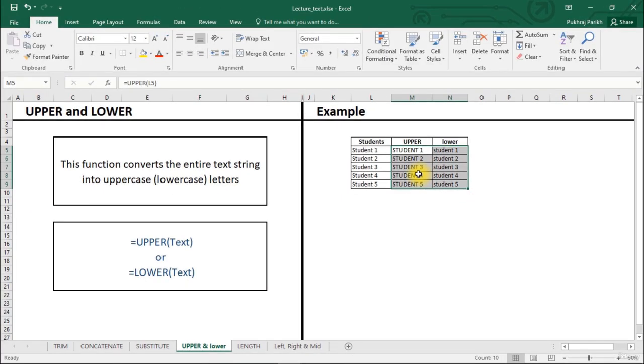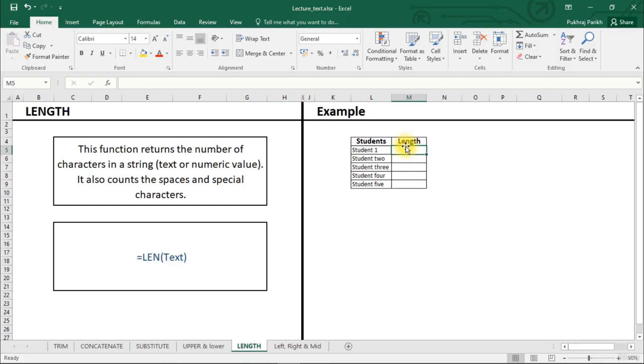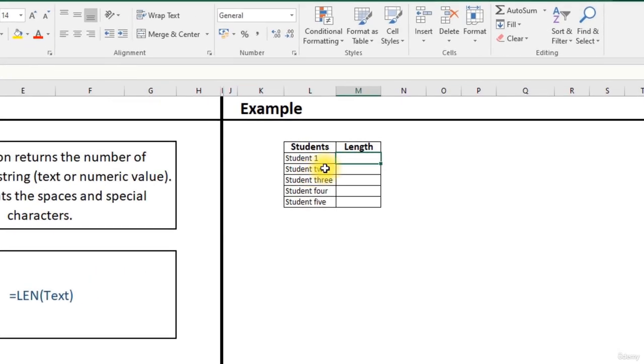After this, we look at the length function. The length function returns the length of the input string, that is, it returns the count of characters including spaces in the string. So for example, in the first cell, we have student 1 written. Student contains 7 characters, then there is a space, and then there is a numeric 1. In total, it contains 9 characters.